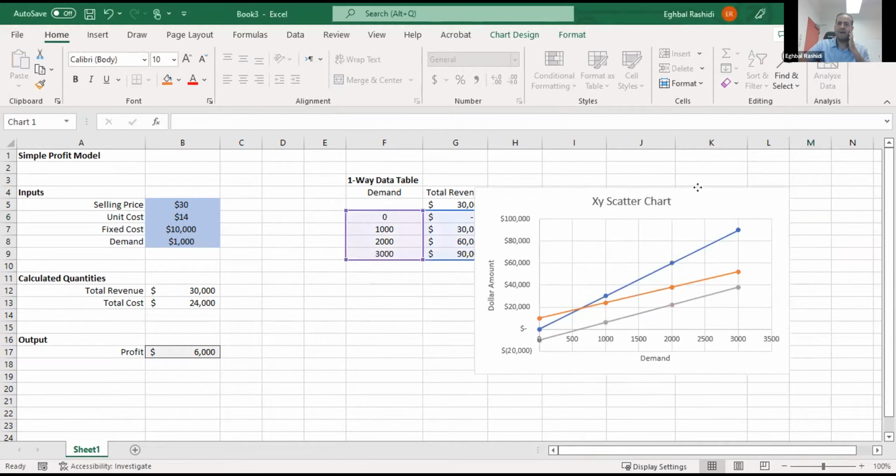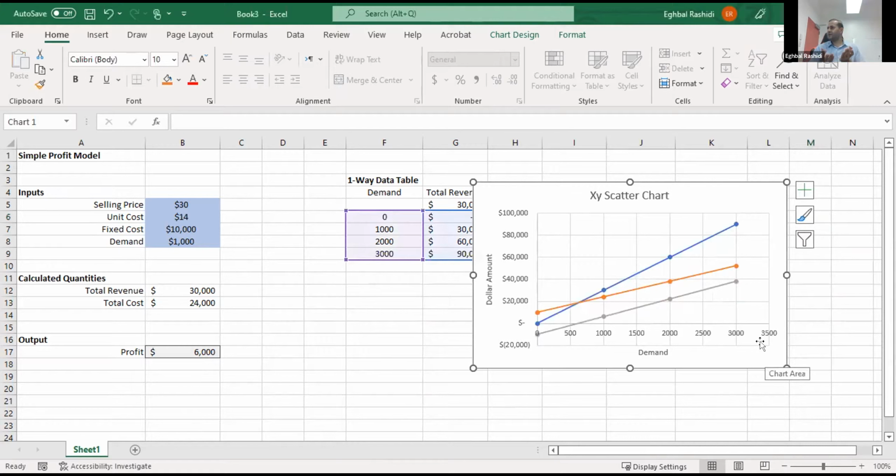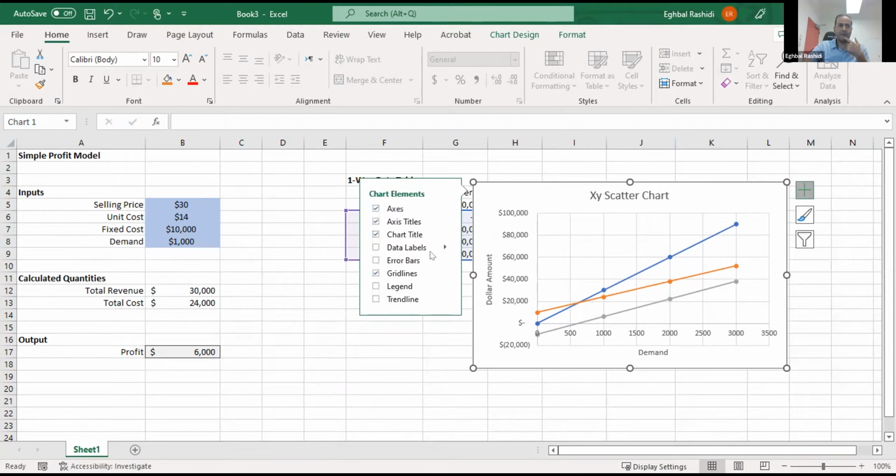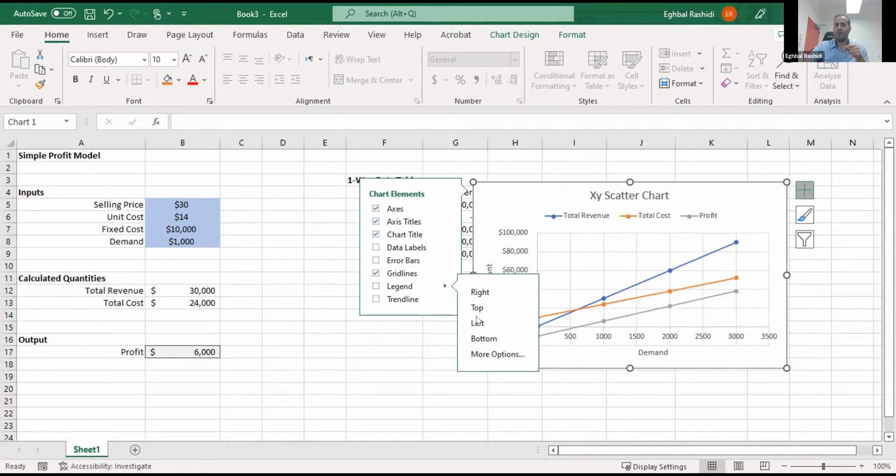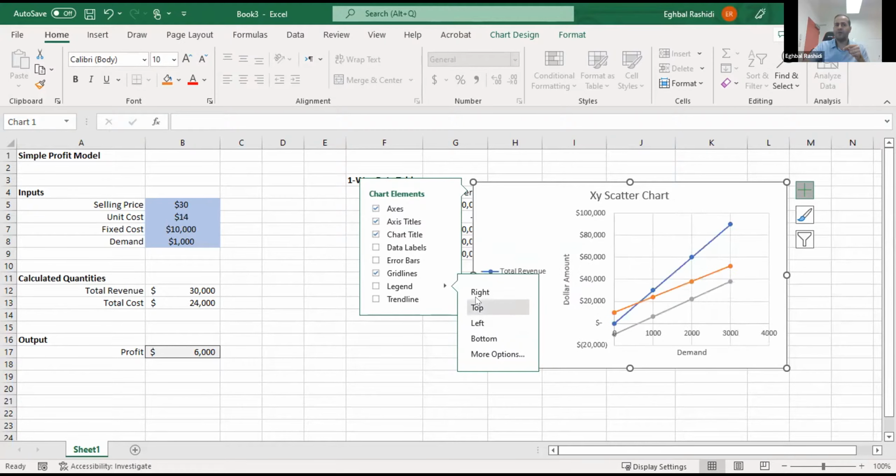All right, so now I have this, but it's really difficult. It doesn't show what is the blue one, what is the orange one, what is the gray one. So it's very good to have a label for these. So I'm going to click on this plus sign and go on the legend. Click on this little triangle here. It says, do you want it on the right? Do you want it on the top? Do you want it on the left? Bottom. I'm going to go on top.